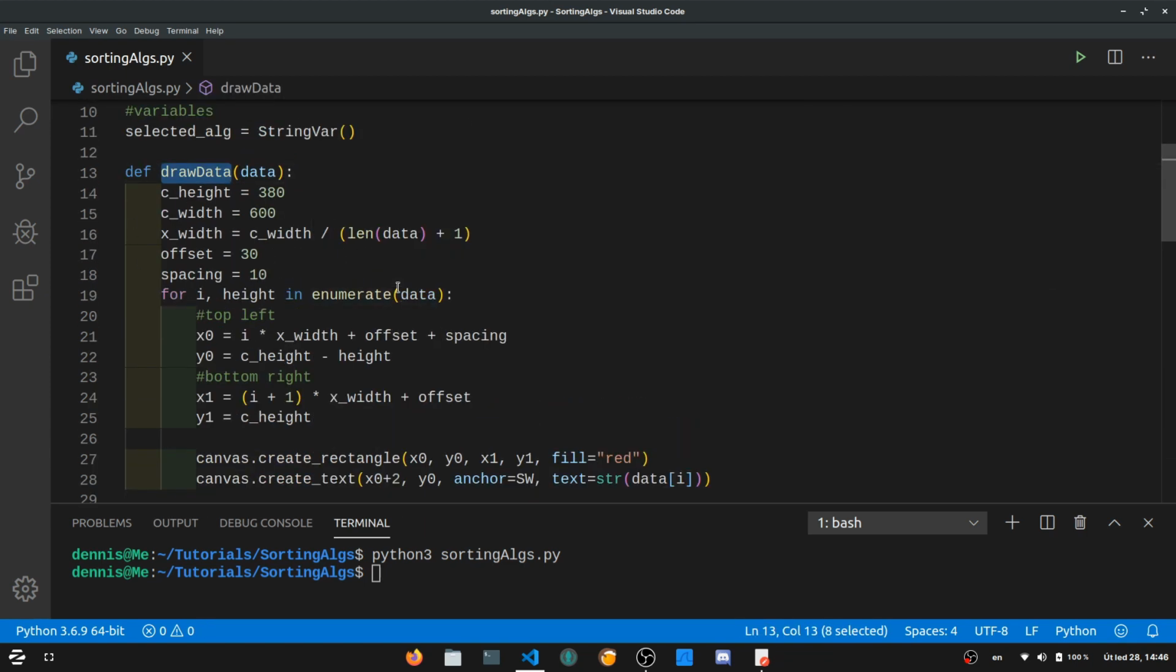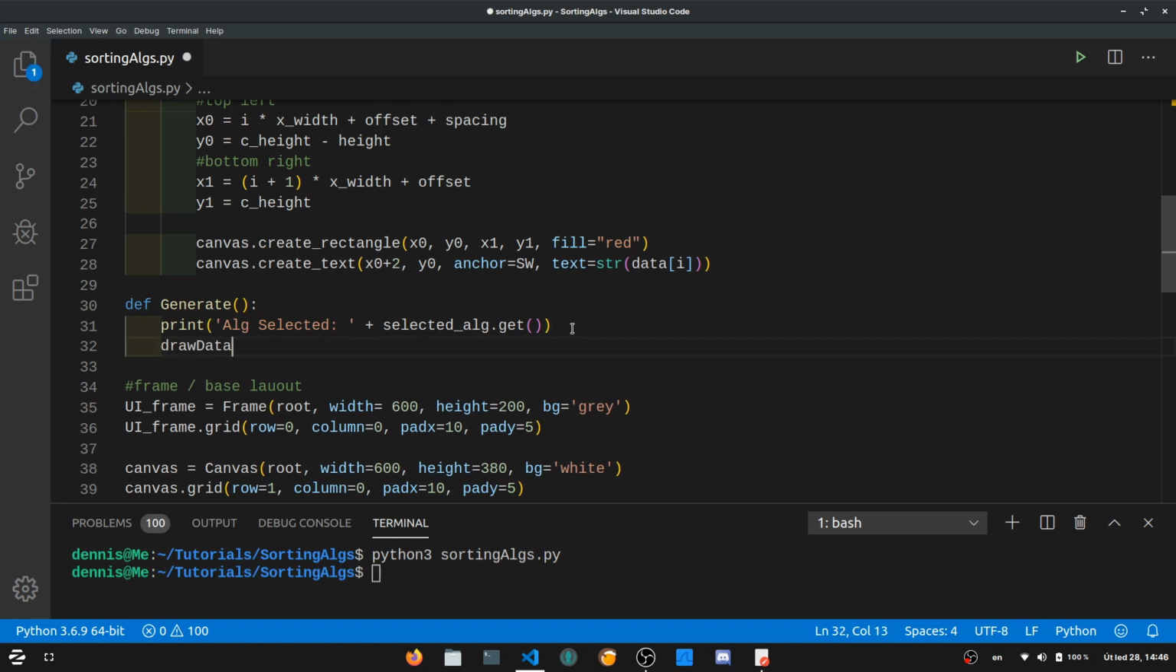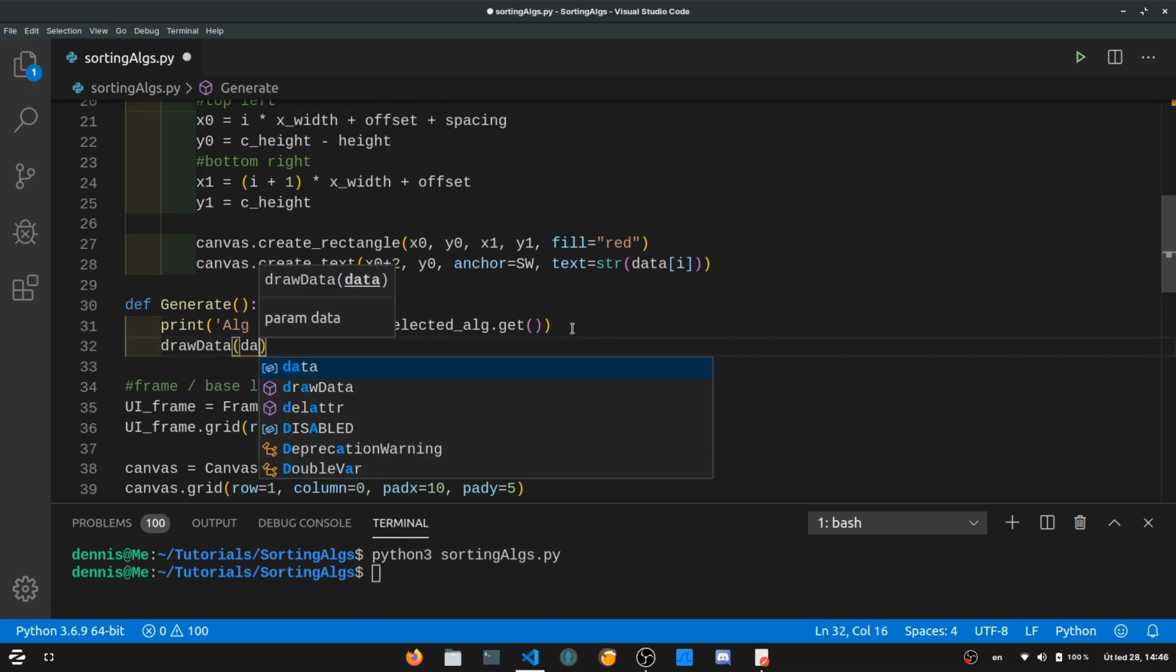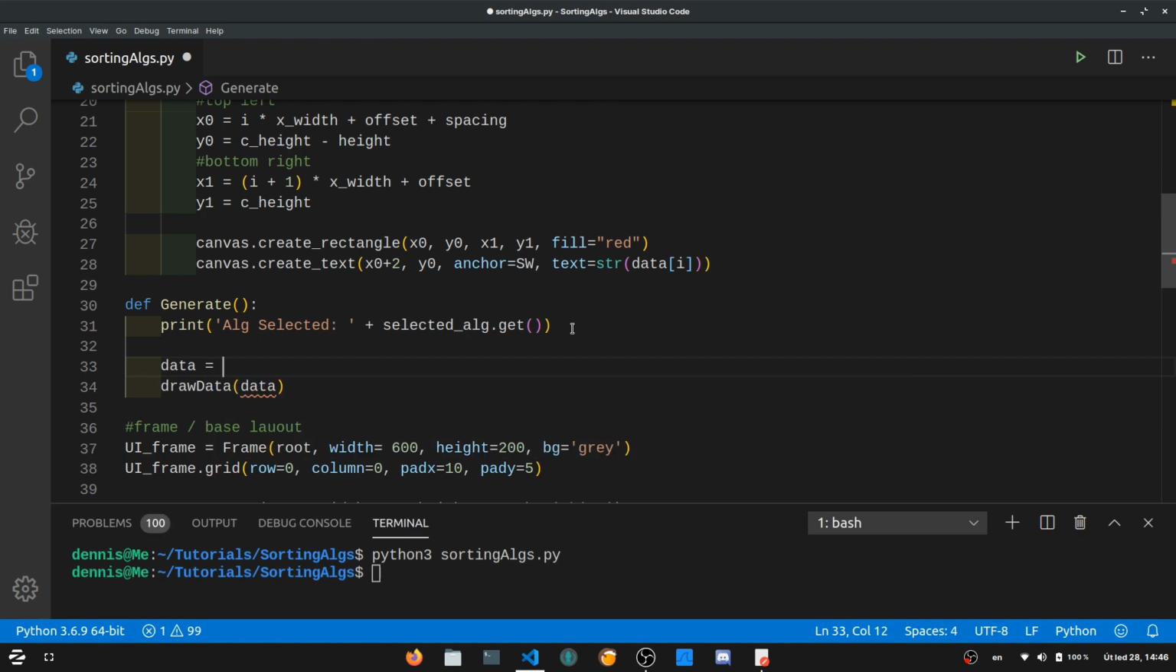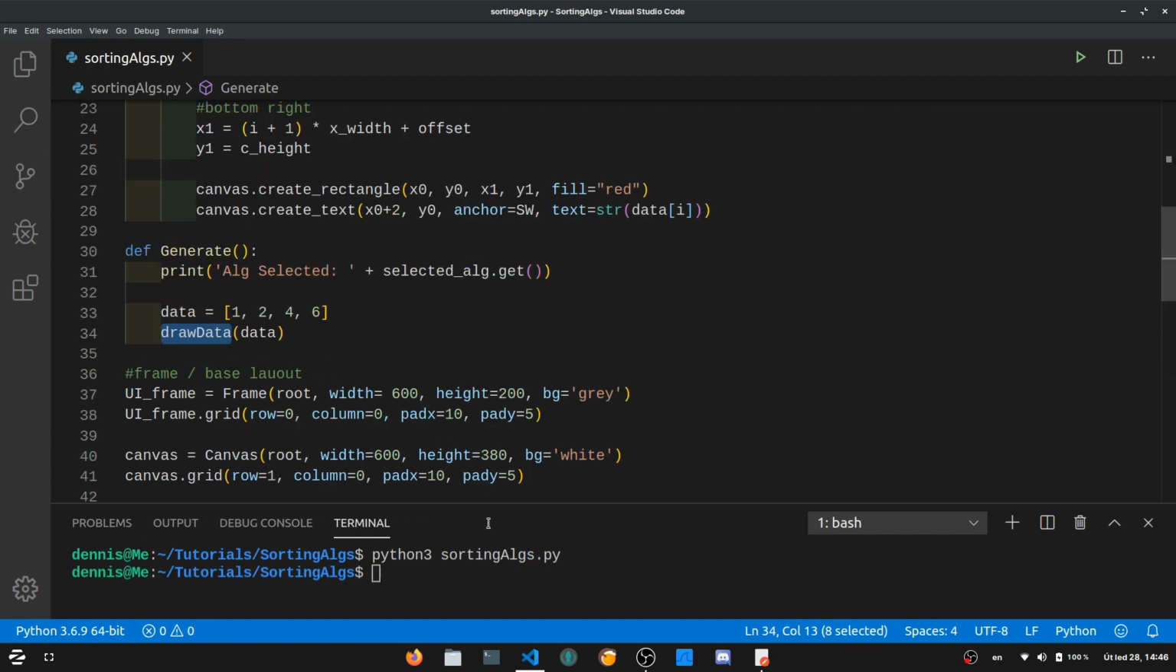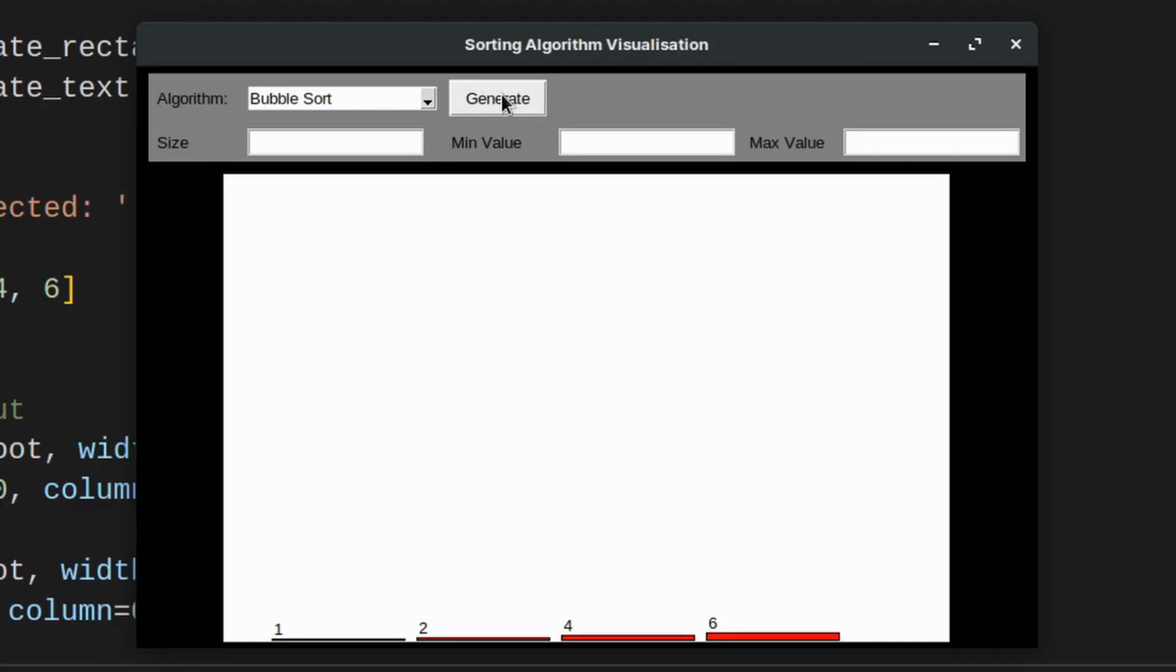So let's copy the function. And right here where we generate something, we want to pass in the function and then some kind of data. We do not have a data array yet, so just create some demo data array. So 1, 2, 4, 6, for example. And now we have data and we can call this function. So let's try it out. If I hit the generate button, I'm going to see the data right here at the bottom. I don't know if you can see it, but it's really small.